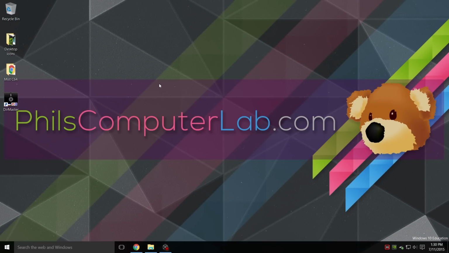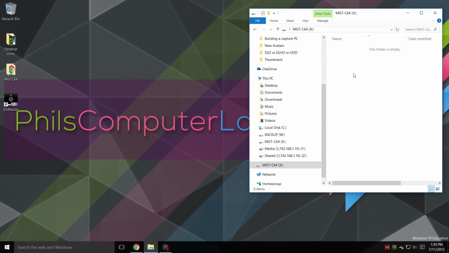Okay, here we are on my main PC. I've got an SD card ready to go. And now I'm gonna show you all the steps you need to do to get your Mist going for the first time. We're gonna configure the Commodore 64 core simply because it's very straightforward. It doesn't need a kickstart ROM or any operating systems. It's one of the easiest cores to get going.